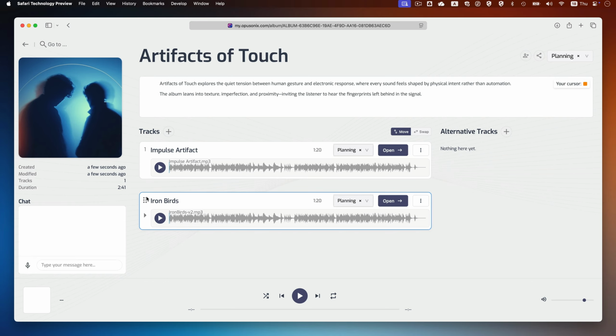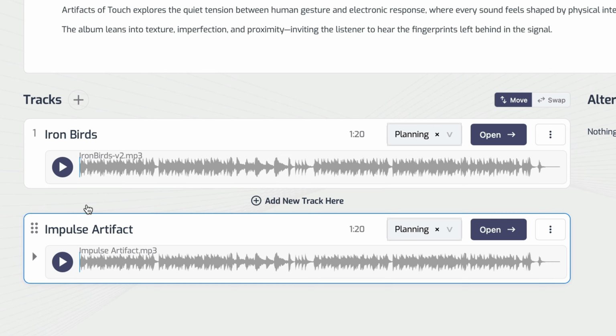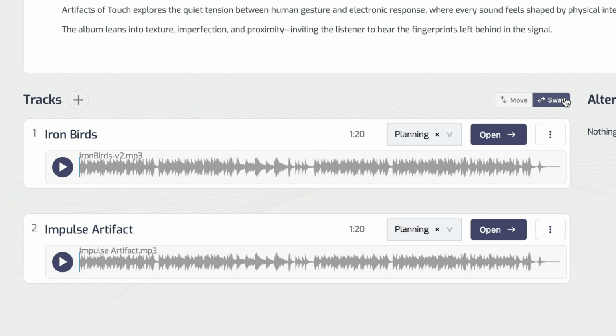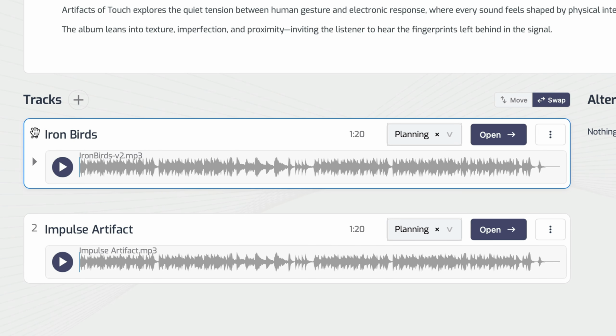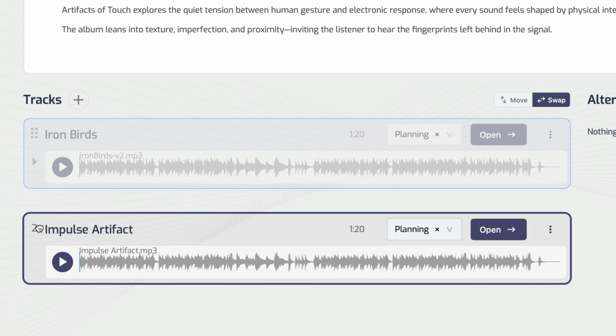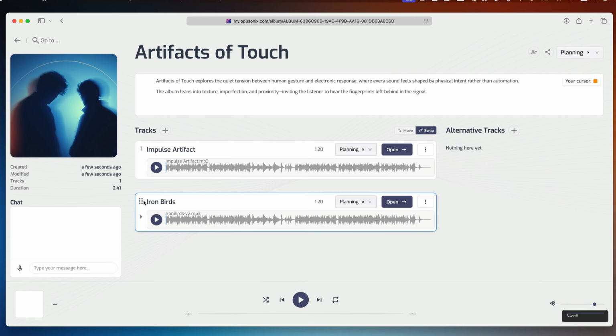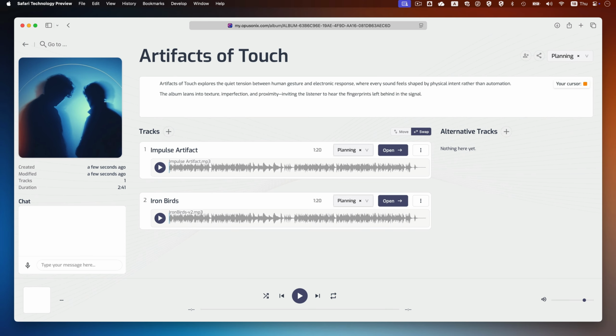Reordering tracks is straightforward. Use the drag handle to move a track up or down in the album. If you want a faster way to experiment, enable swap mode. Drag one track onto another, and their positions will swap. This makes it easy to test different sequences without rebuilding the track list.